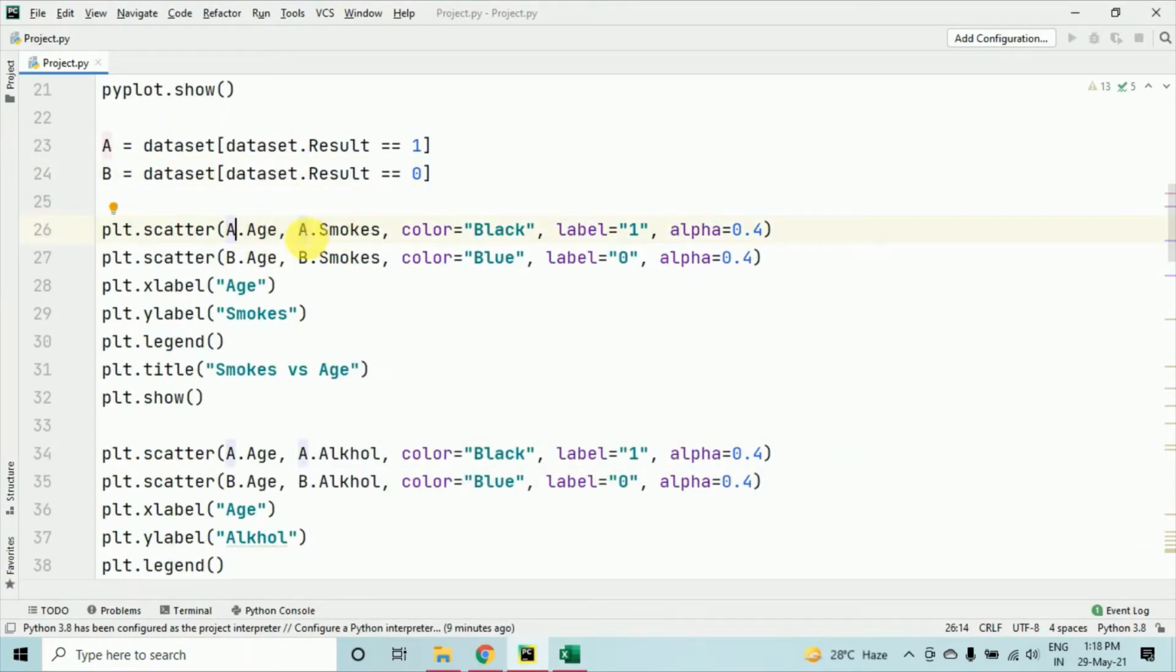Now for A and B we are checking all age, smoke, and we are giving the color. So here you can see color black, color blue we have given. This way it is going, you can see.